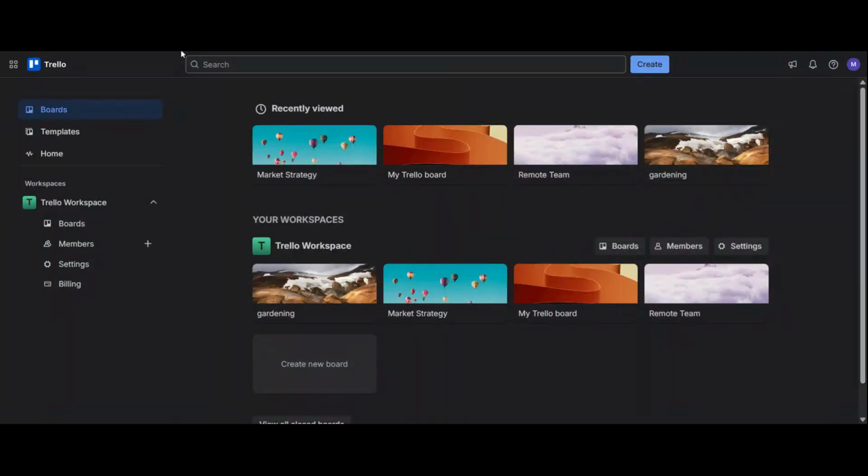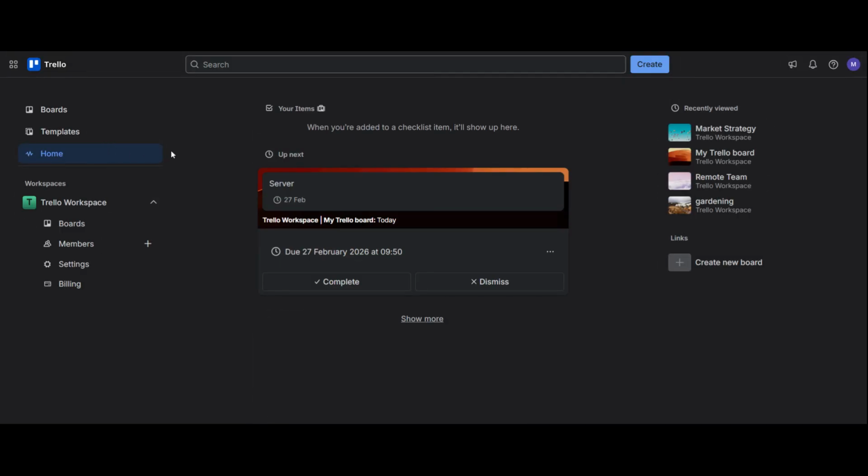In today's video, I'm going to show you exactly how to create a workspace on Trello step by step. If you're managing multiple boards, collaborating with a team, or organizing different projects, creating a workspace is the best way to keep everything structured in one place. I'll walk you through the entire process from start to finish, so you can set it up in just a few minutes.